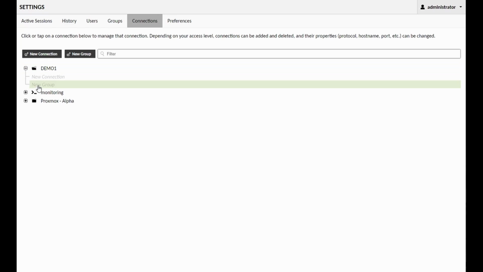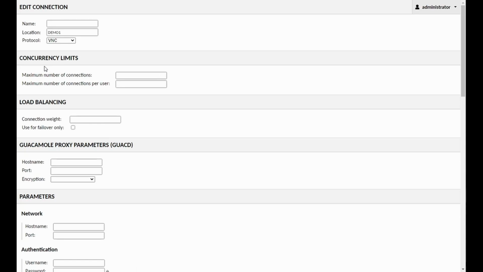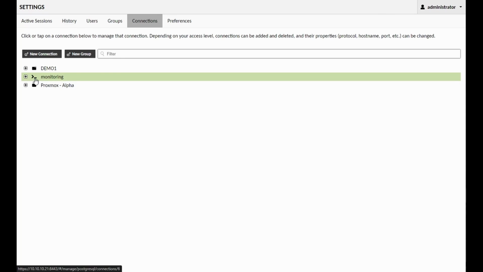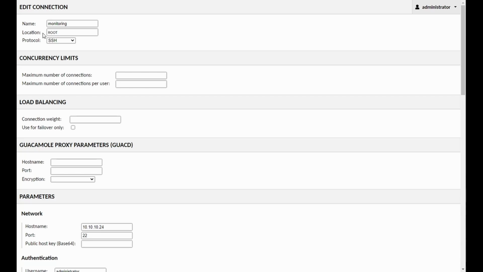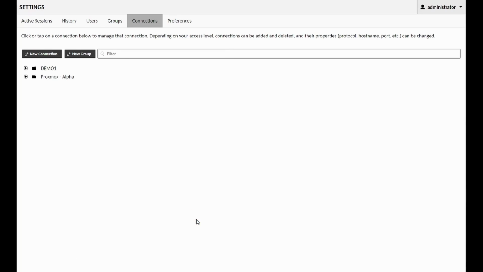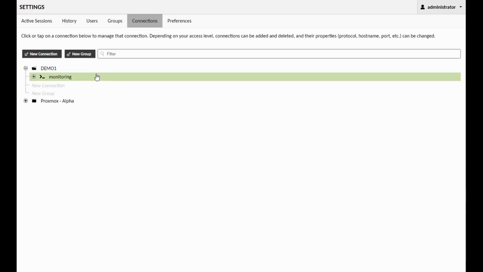There is nothing in it. Underneath here, you can create a new connection. Alternatively, we can move an existing connection. This can be done by going to an existing connection, and we're going to change the location. So we no longer want to have it sitting in the root directory, but we're going to move it to Demo 1. Let's scroll down and click on save. And we've got one here.